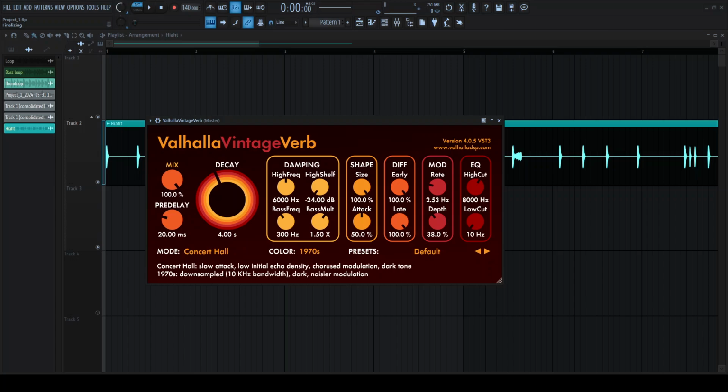So yeah, there are different types of reverbs. There are hall reverbs, room reverbs, plate reverbs, spring reverbs, convolution reverbs. These are all different kinds of reverbs. I will make an in-depth video about those types in the future, but today we are going to learn what every knob does.